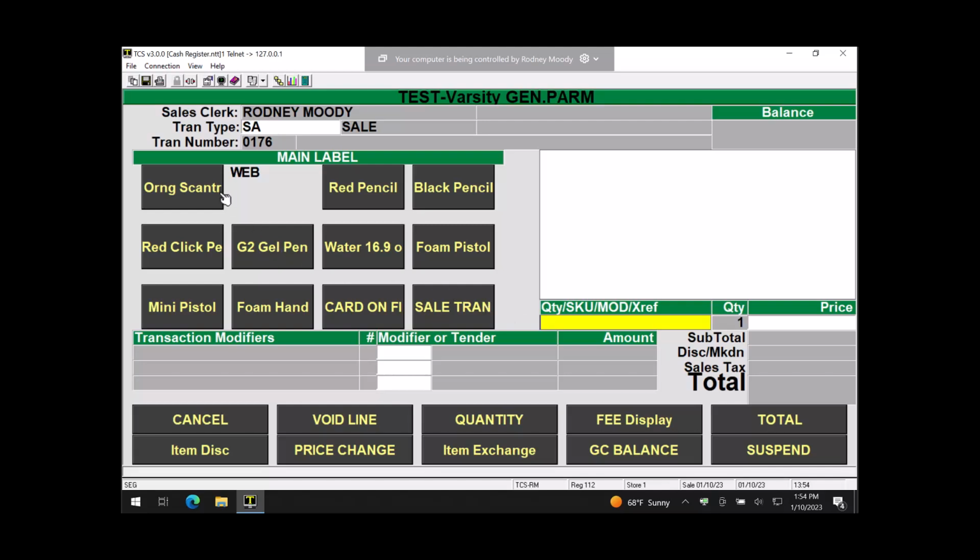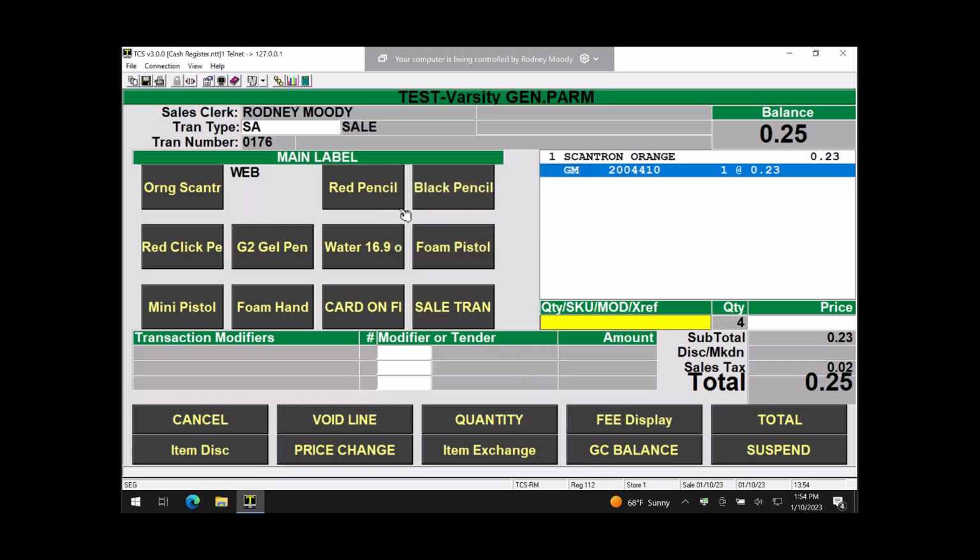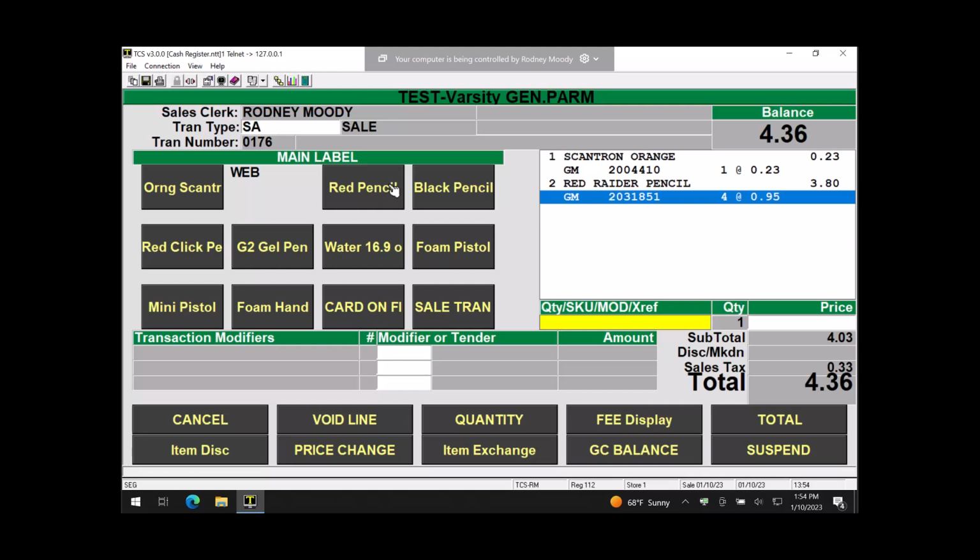Or, since I have a touch screen, I can just click on one of the buttons. In this case, this button is set to sell an orange Scantron. I can continue adding multiple items, or I can select the quantity option, which will change the quantity of an item. So I can type in the quantity of the item I'm selling, and then click the item I want to sell. And as you see now, I have sold 4 of this particular item.